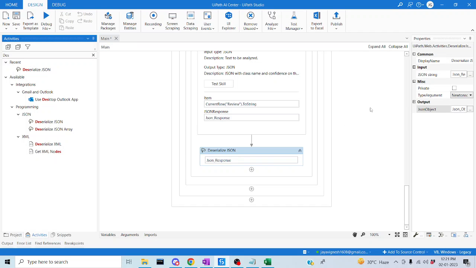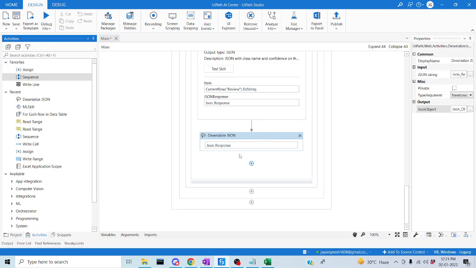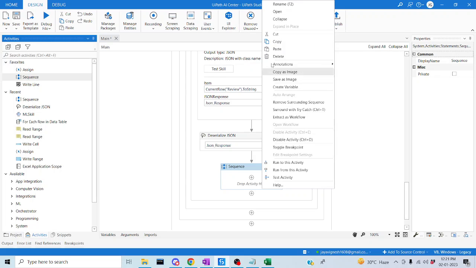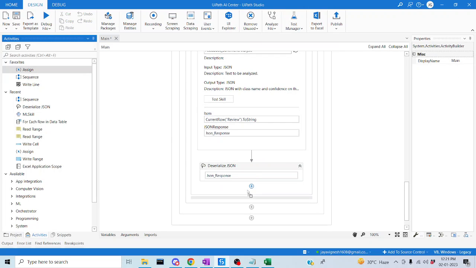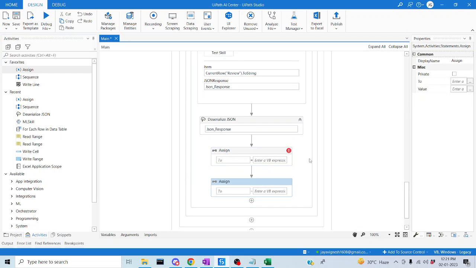So we have created variables as well. So what you can do now is make an Assign activity, store the values in a particular Assign activity, and then we can write into the Excel. So we can do that. Okay. So what you can do now, drag an Assign activity. Sorry. Drag an Assign activity, delete this one. Okay, just copy and paste it as multiple ones.